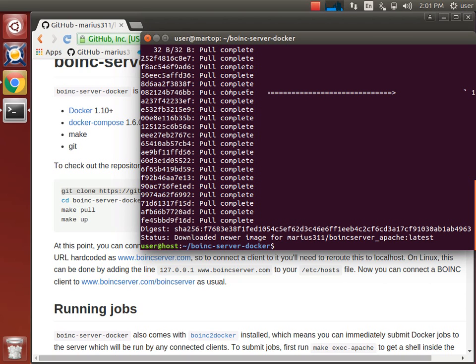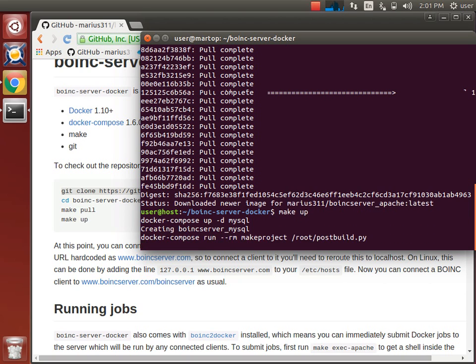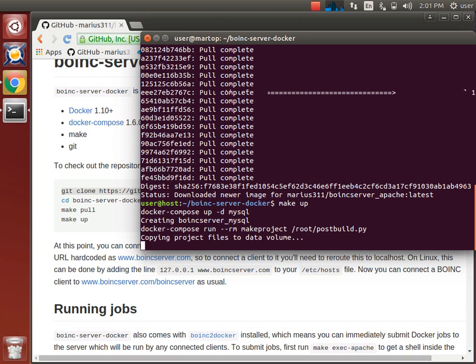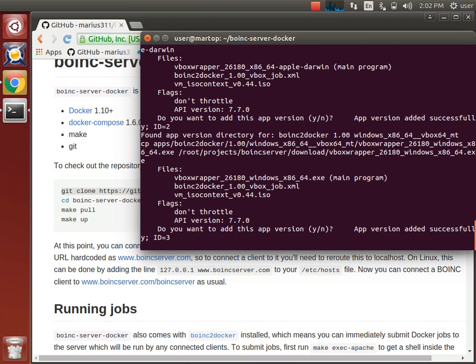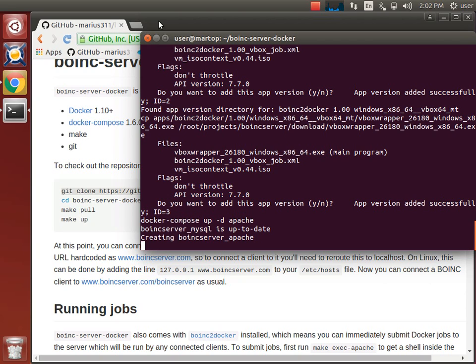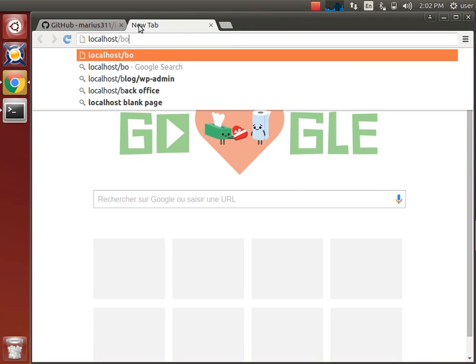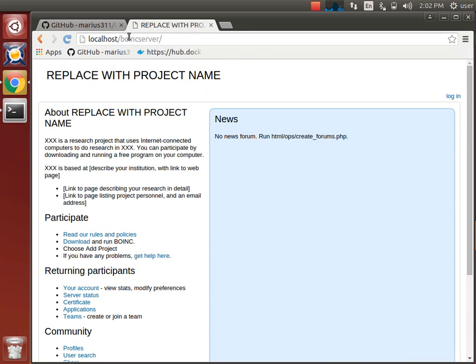Okay, there we go. So the next thing to do is to take these containers that we've downloaded and run them. And that is this make up command. So now this will bring up the MySQL server, bring up the Apache server, and actually build this project, which we'll then be able to look at. All right, there we go. So now we have our running server, and we can look at it at localhost.